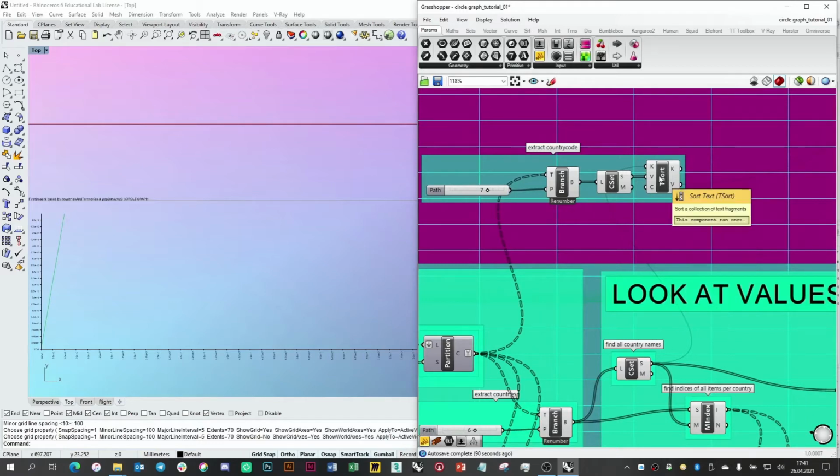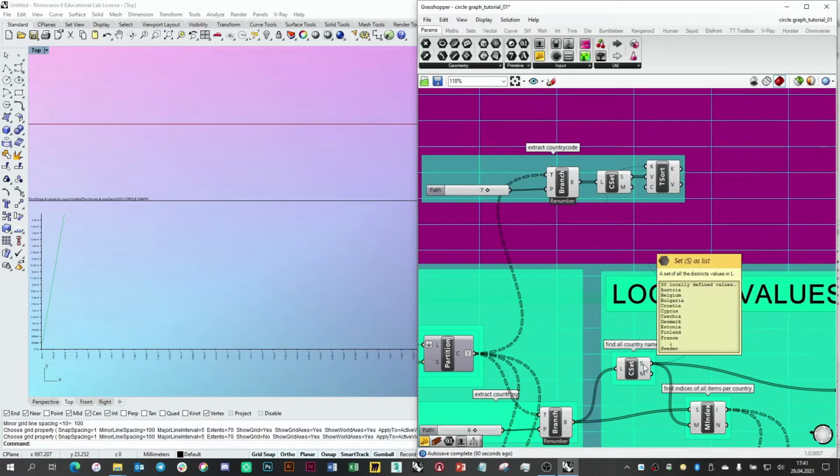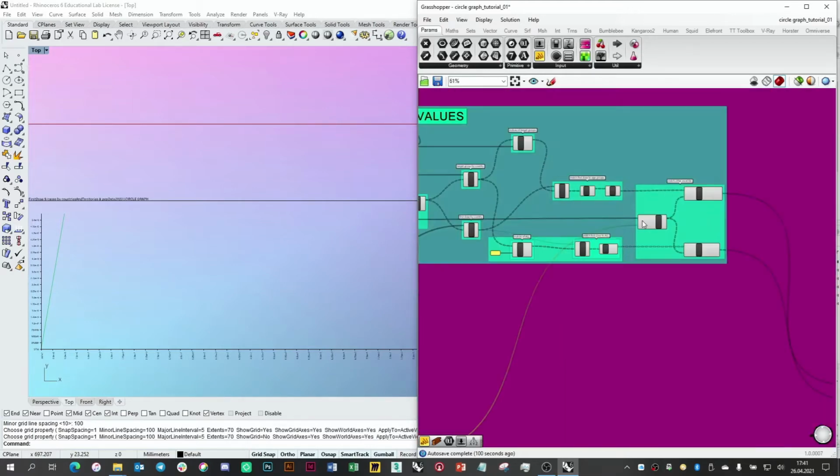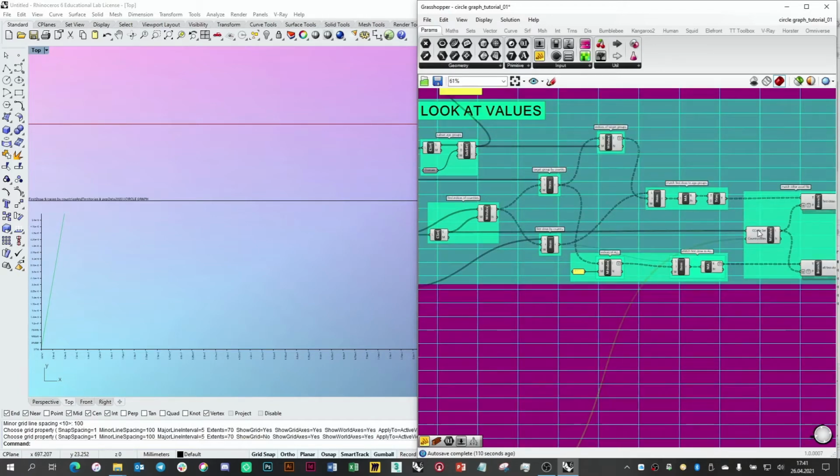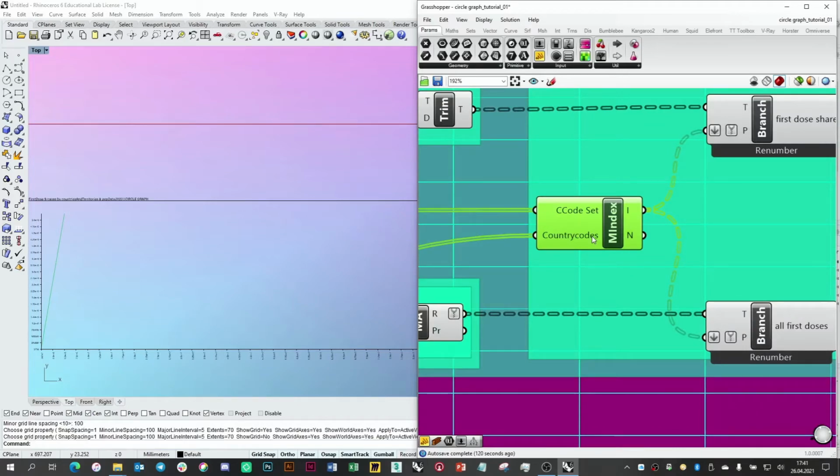So we have here a text sort component, which sorts this text, which is already alphabetically sorted, and sorts the country codes accordingly, and then gives these values further to this member index again. So we take the country code set that we have created here and look for the country codes in it again. It's 30 here, it's 30 there, but the order is not the same. That's why we do this.